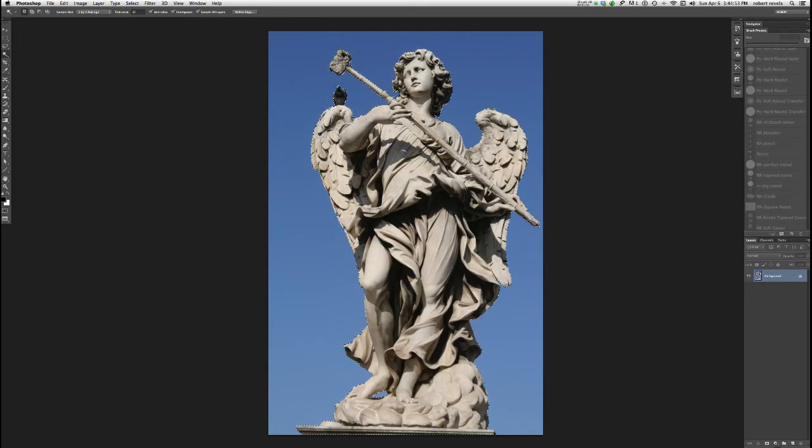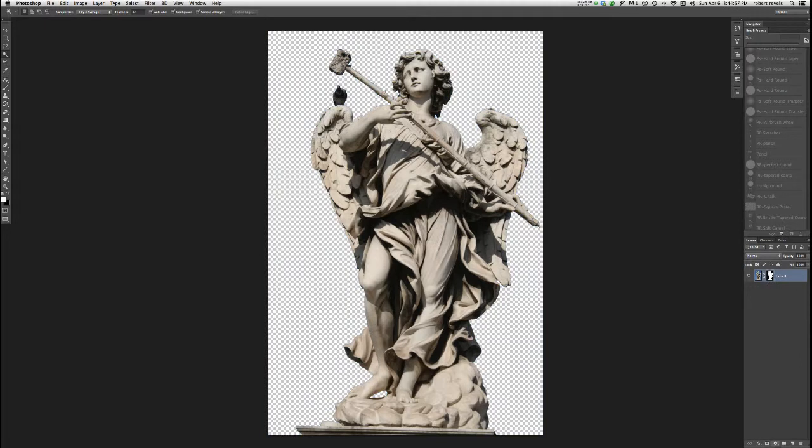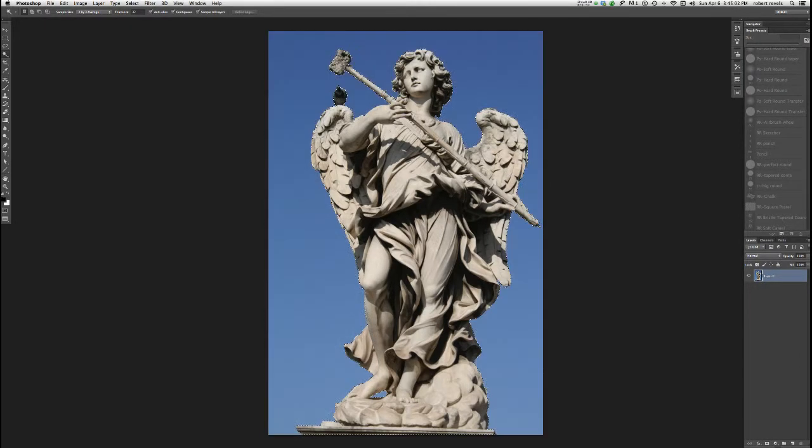Then I could do two things. I hit the layer mask down here, and it isolates the background. Or Command Z, I can do Command J. Okay. So either way, you should be fine.